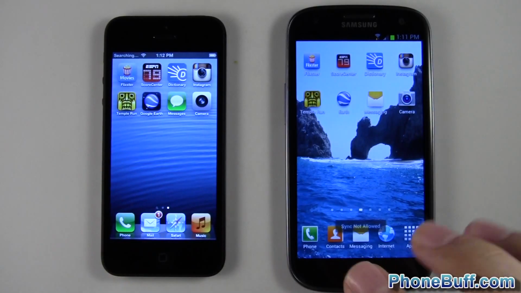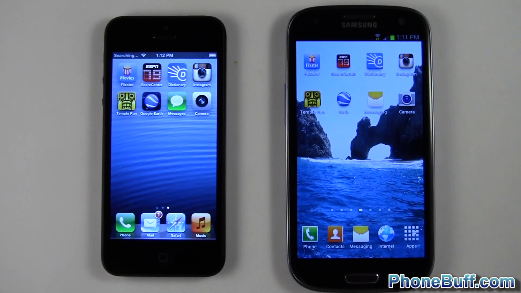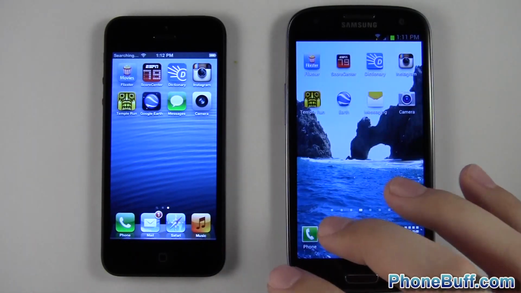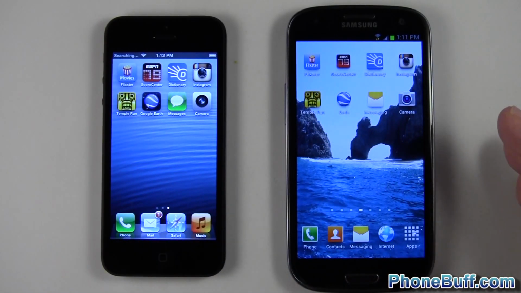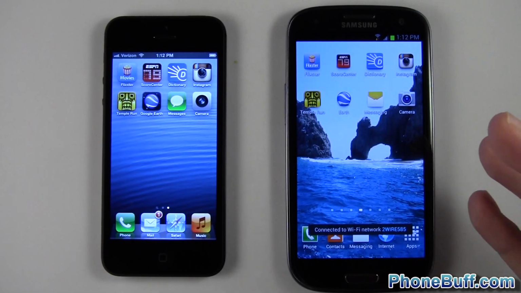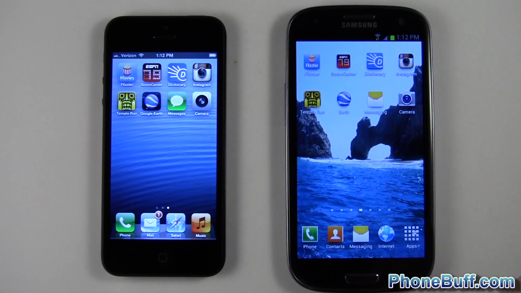Now, quick note, obviously we're running different operating systems on each device. We have Android on the right and iOS on the left. The applications I chose are made by the same developers. There's gonna be some differences in the way they're written, but it's the closest thing you can get to a real world test to see which one's gonna give you the better performance as far as the apps that you use on a daily basis.